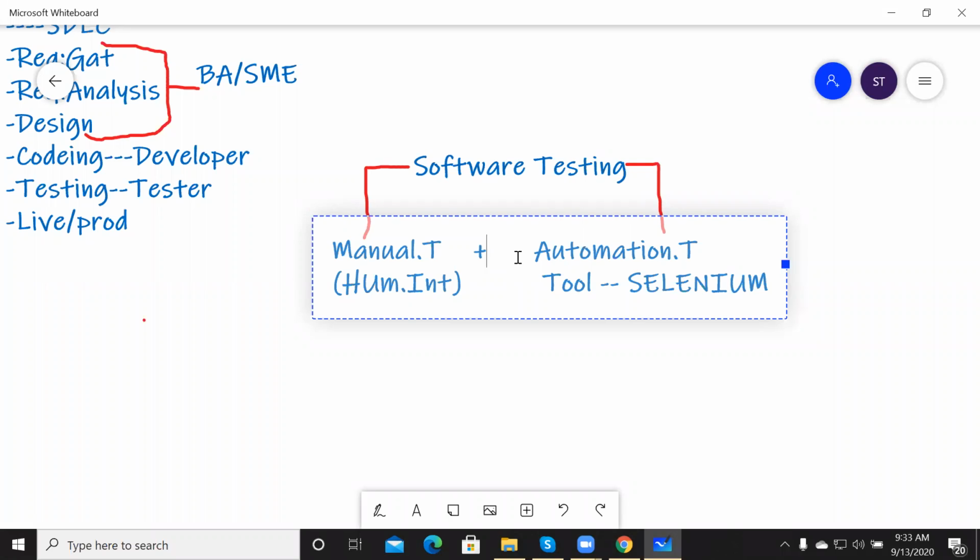So because of that, our software testing training program provides training on manual testing and automation testing. In our training program, you will get comfortable working in manual testing and working in automation testing.